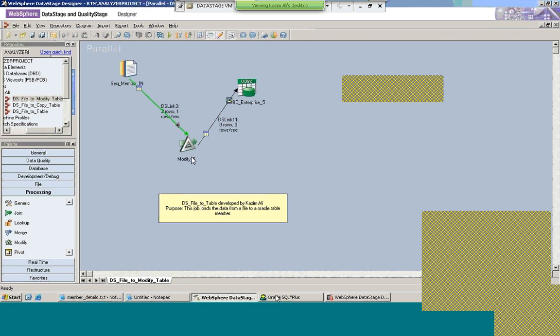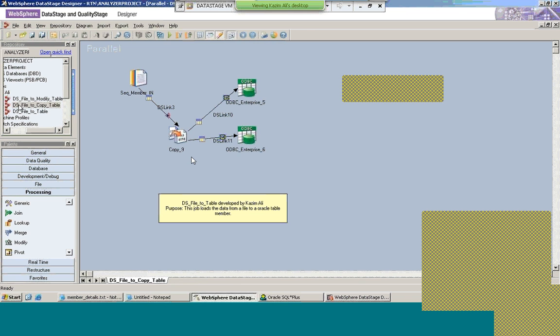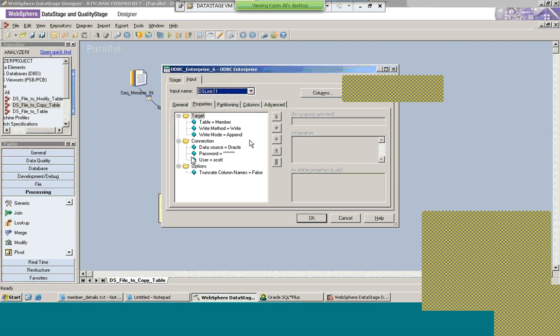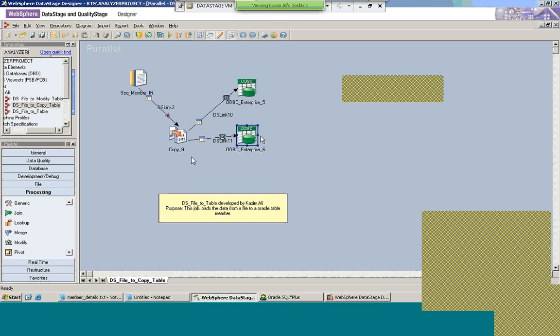You open the ds file underscore 2 underscore copy underscore table. Right. Open it. Let me do one thing. In the DS link and the ODBC underscore enterprise underscore 6, I want to rename a column. So we can rename a column using the copy stage also. That is, you click on cancel, just cancel it.